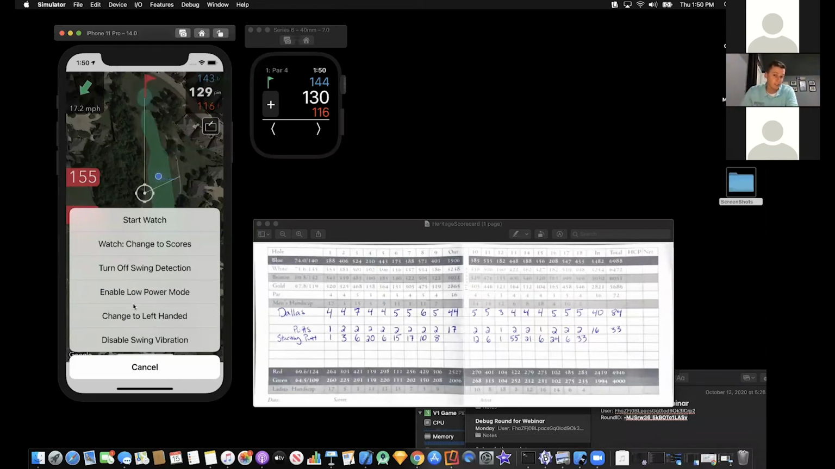I have a Series 2 on mine. Again, the battery's not able to make it through a whole round, but it can make it through 13 holes or so. What I like to do is have it fully enabled. And then when I get that little buzz that says there's 10% battery life, that's when I put it in low power mode for the rest of the round. And it usually gets me through the day, no problem.